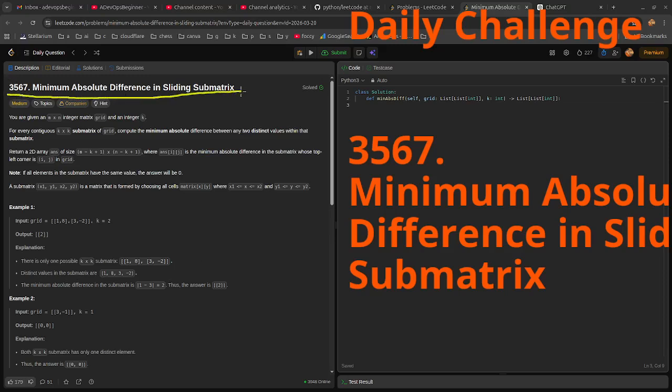LeetCode Daily Challenge, Question 3566. Minimum Absolute Difference in Sliding Submatrix. This is a medium problem.